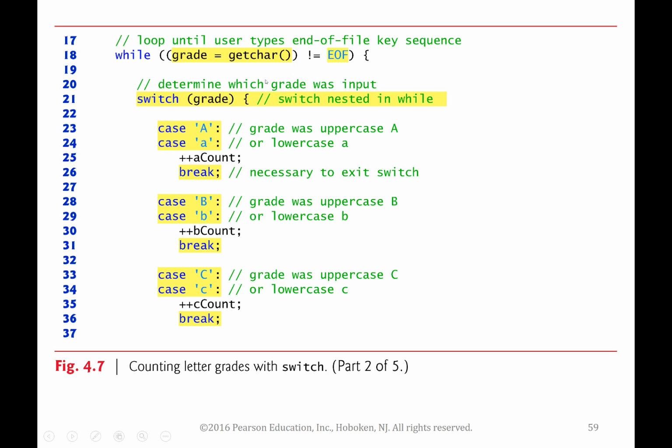Now we're going to do the switch. Switch, and we're going to look at grade. Grade is what we've inputted. Now grade is either A, B, C, D, or something else. It's a single character, and the reason we know it's a single character is because we use the getchar command. We didn't use scanf and %s, which reads a string. We used a function called getchar that only returns a single character. And we still have to hit the carriage return.